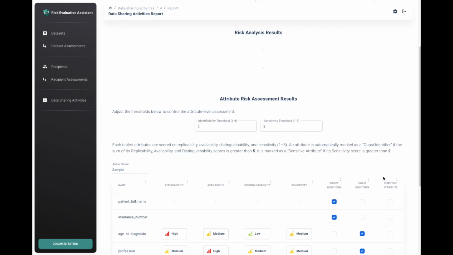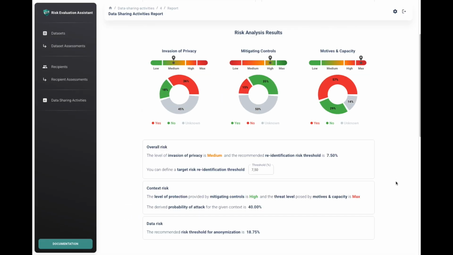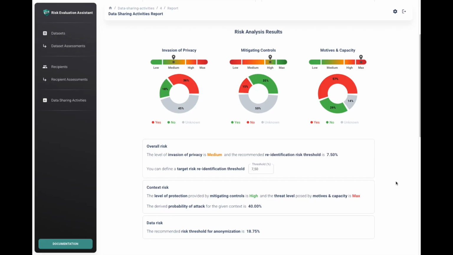Next is the context risk, which states the derived probability of an attack. This is calculated based on the protection provided by mitigating controls and the threat level posed by motives and capacity. Finally, there is the data risk, which provides the recommended threshold specifically for anonymization.